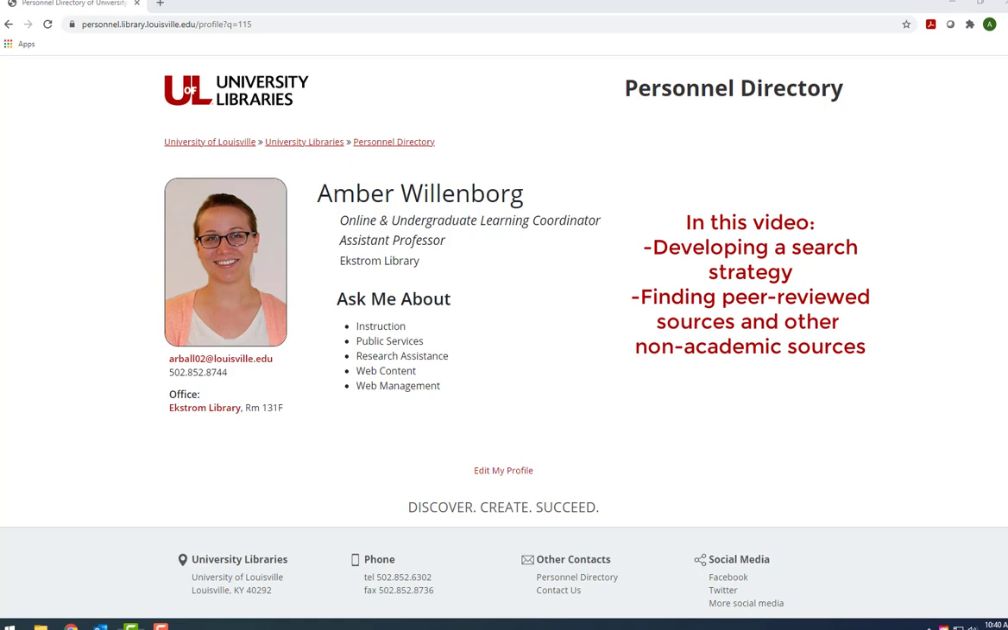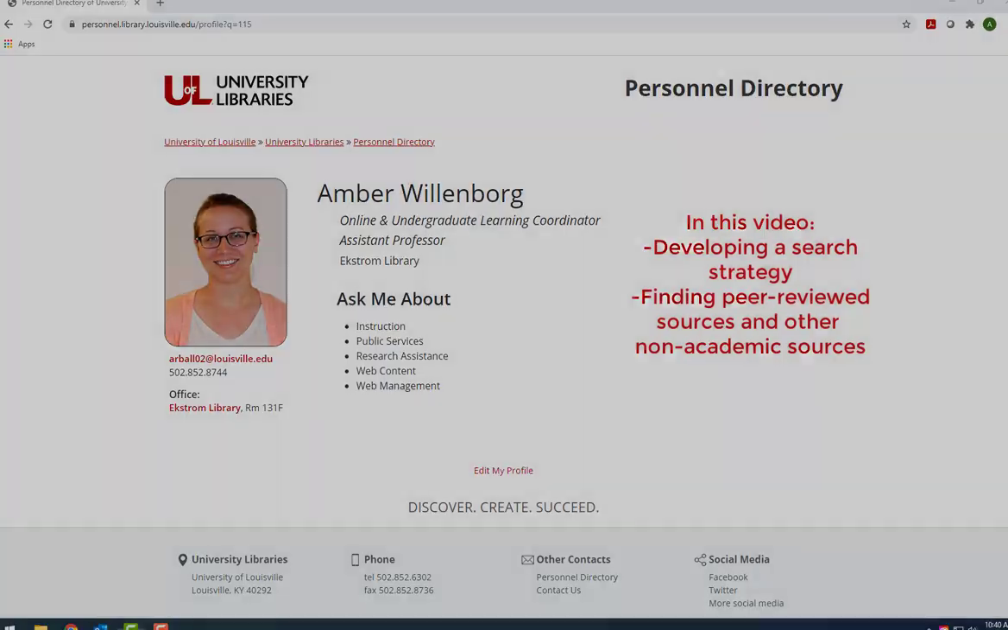developing a search strategy and using that search strategy to find scholarly, peer-reviewed sources and other general, non-academic sources for your research project. We'll start by talking about scholarly, peer-reviewed sources.